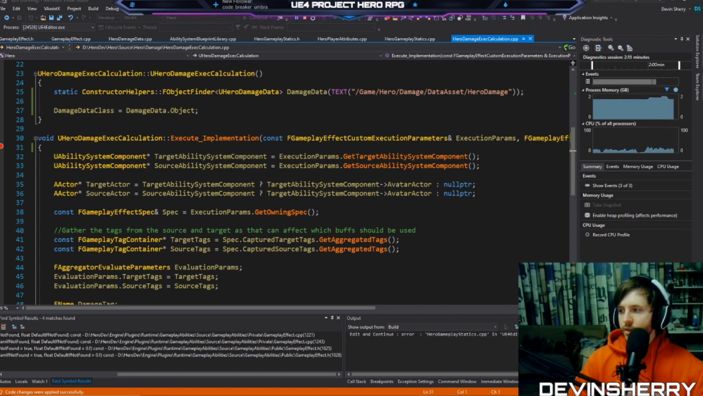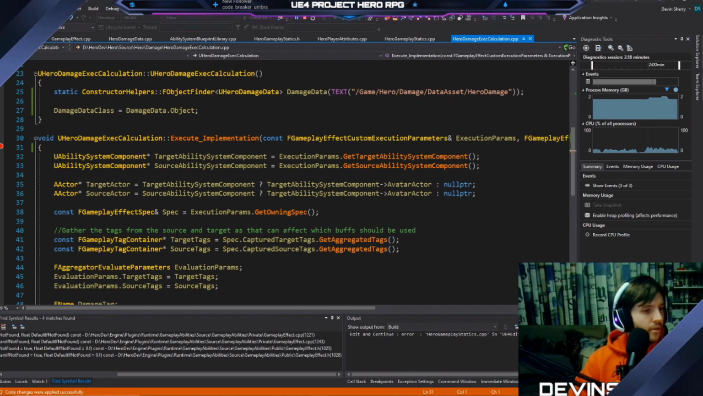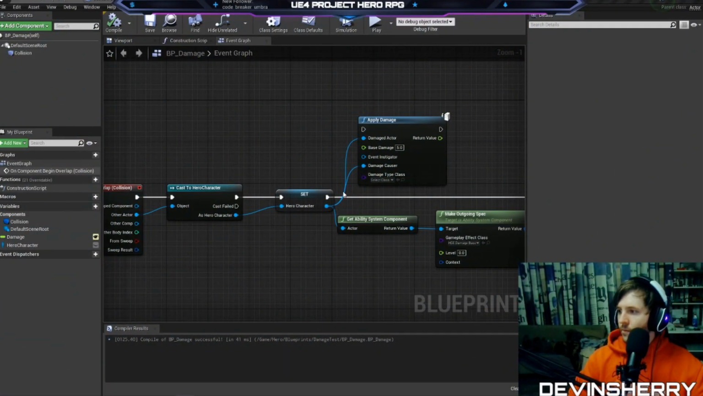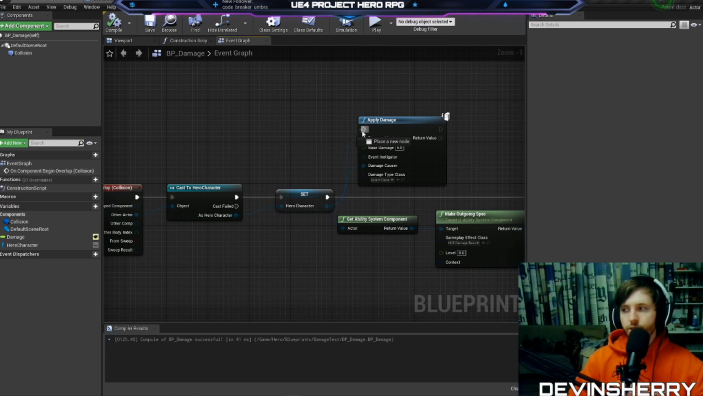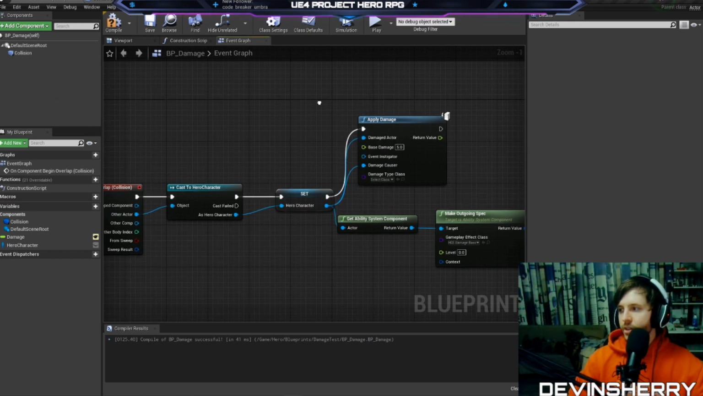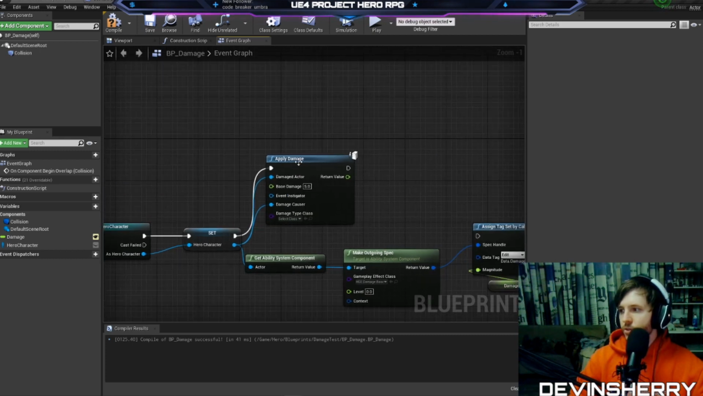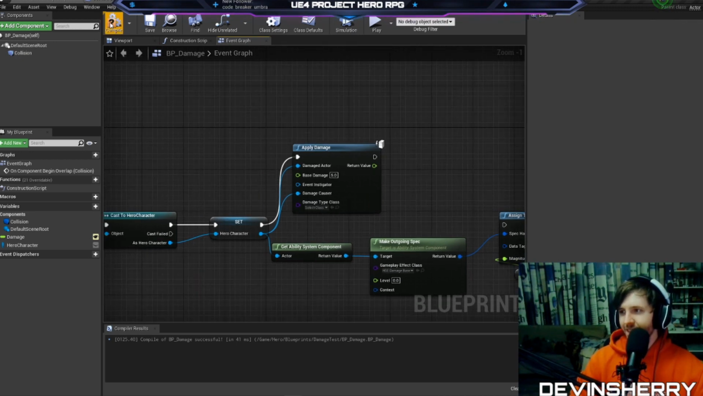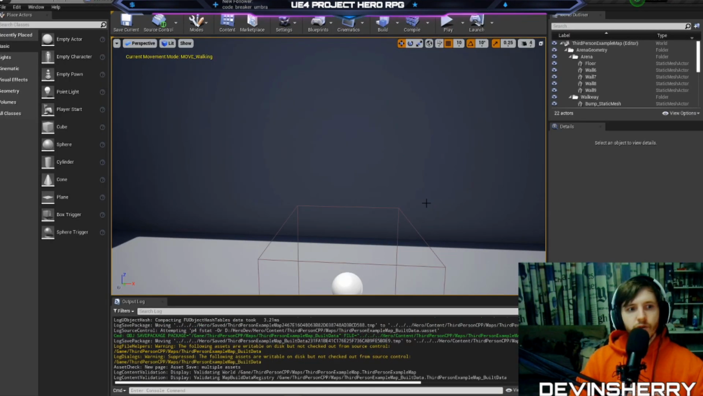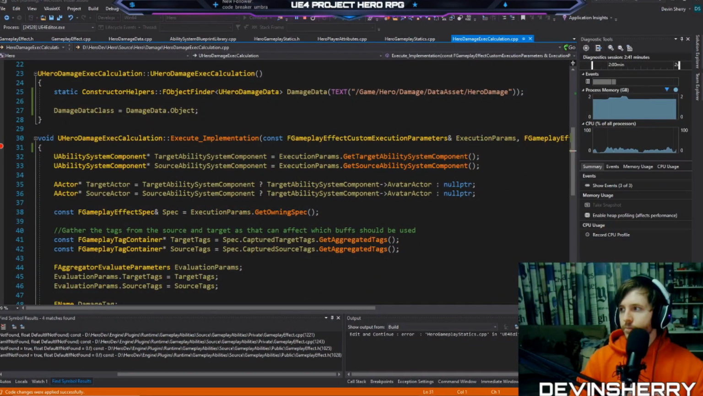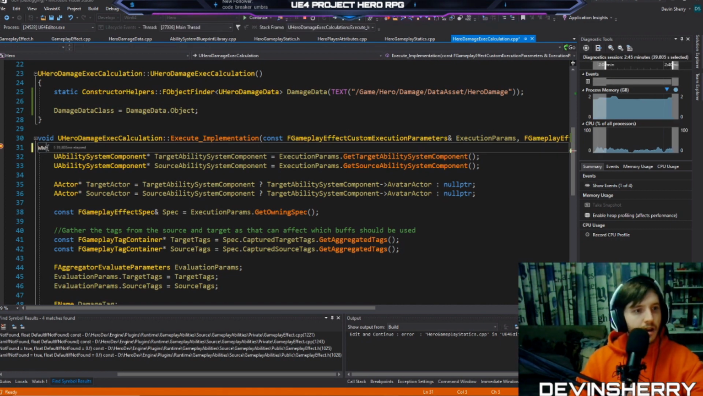So now, if we do this apply damage, and I believe this is the hero apply damage, right? If we hover over it, hero gameplay stacks. I should probably call it hero apply damage just so it's easier to tell which one it is. But now if I do this, I should hit that same breakpoint. And I am. So let's go through this.